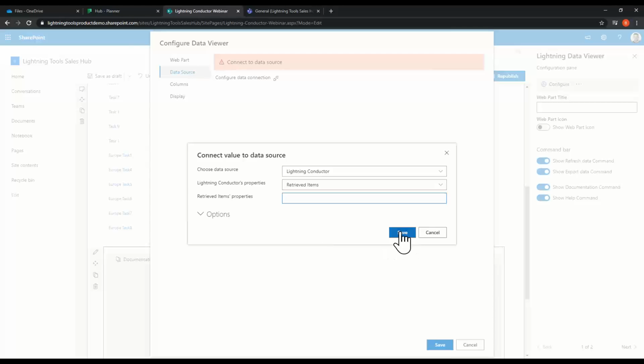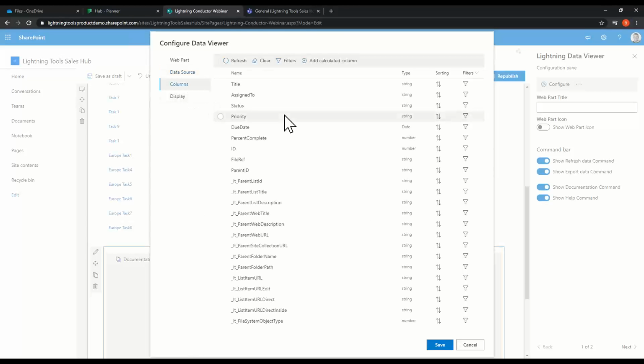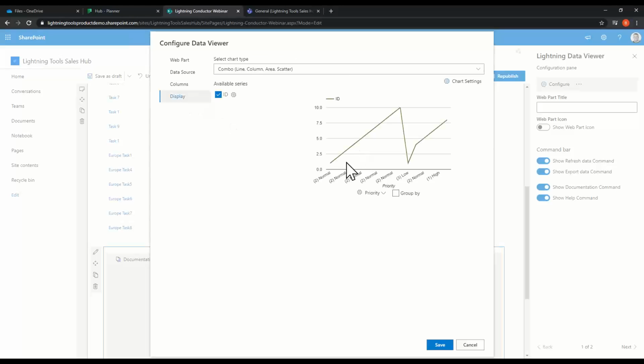So yeah, all of them basically. So we'll save that. And when I go to the columns view, notice it's bringing back those columns that we're displaying inside the Lightning Conductor. So I've got things like the ID column in there and the priority column that I could select. And when we go to the display, notice we're now seeing a chart.